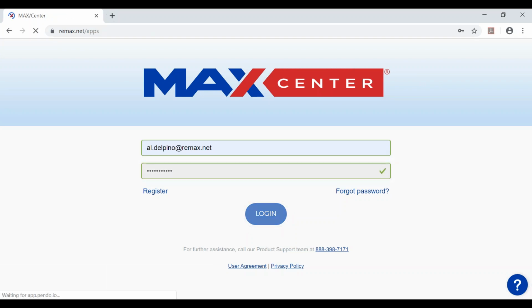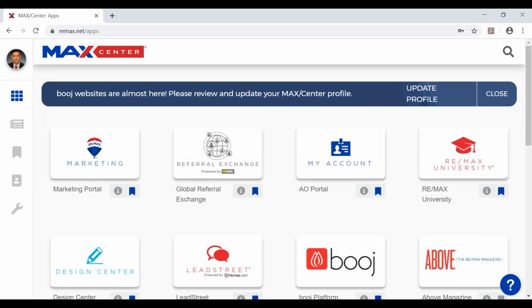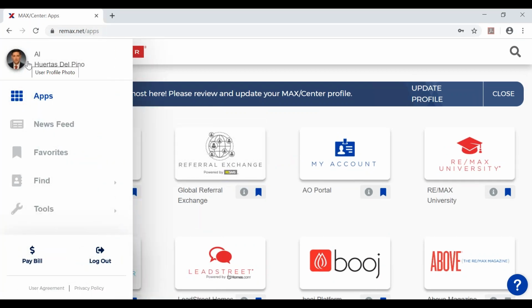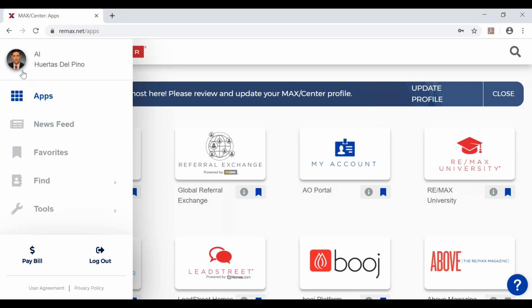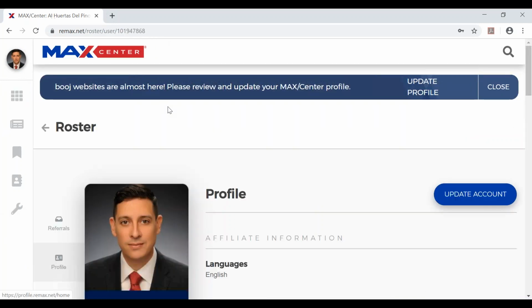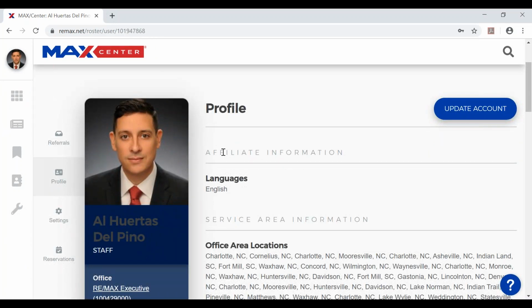You log in, and as we've said in the past, Booj is almost yelling at you to please update your profiles. So there's two spots. Obviously, you can click Update Profile here. You can come here and click on your face, for lack of a better or more elegant way of describing that. But if you don't have the ability to click on this beautiful little ribbon, you can just go to your face, click on it, and it's going to bring you to your profile.